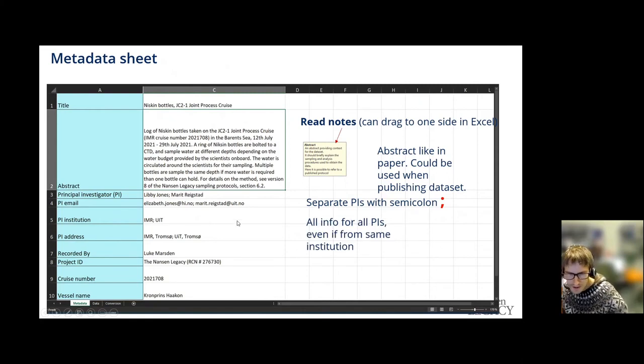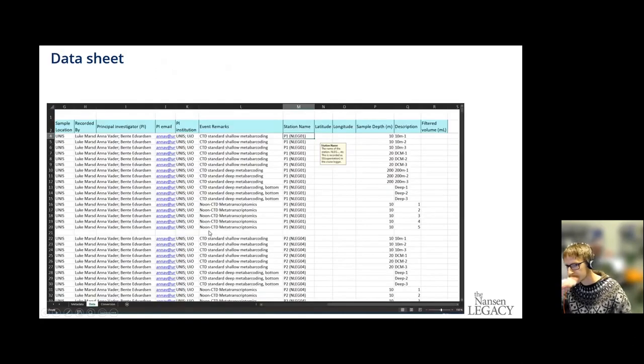And in this case, I have Libby and Marit as PIs on this sheet. I've put both of their email addresses, both of their institutions, both of their addresses. They're at different institutions, but even if they were at the same institution, I would write the PI institution twice. And that's for the sake of ambiguity. If I was to write just IMR, and if they were both at IMR, it wouldn't be clear to me whether Marit was at IMR or whether this has only been written for the first provider. So it's to remove all ambiguity.